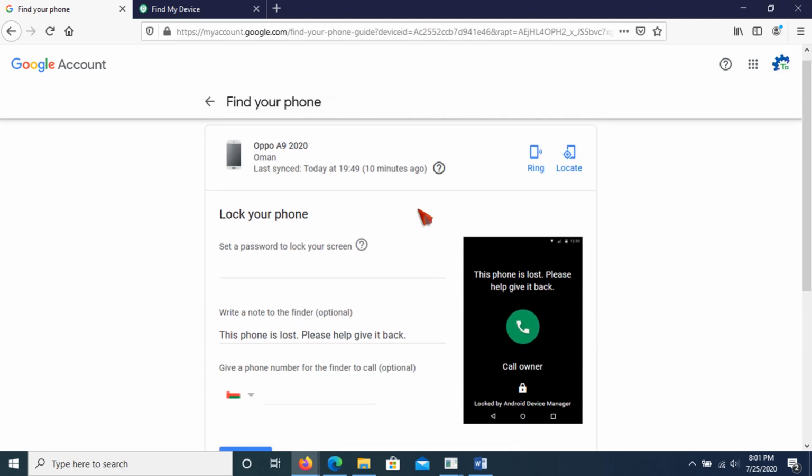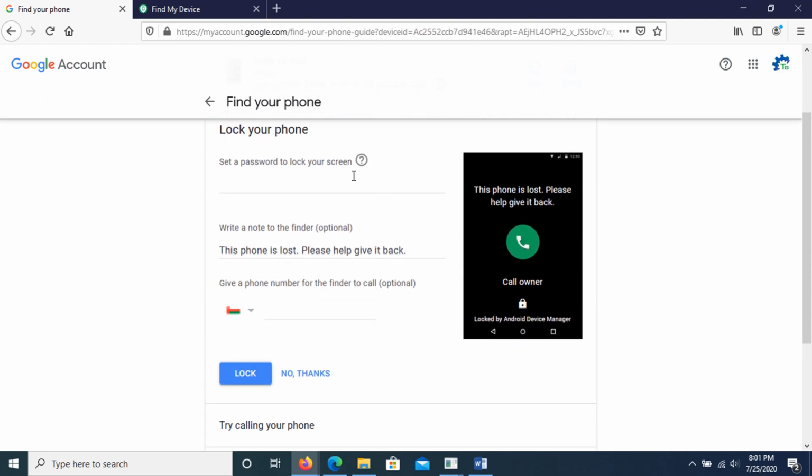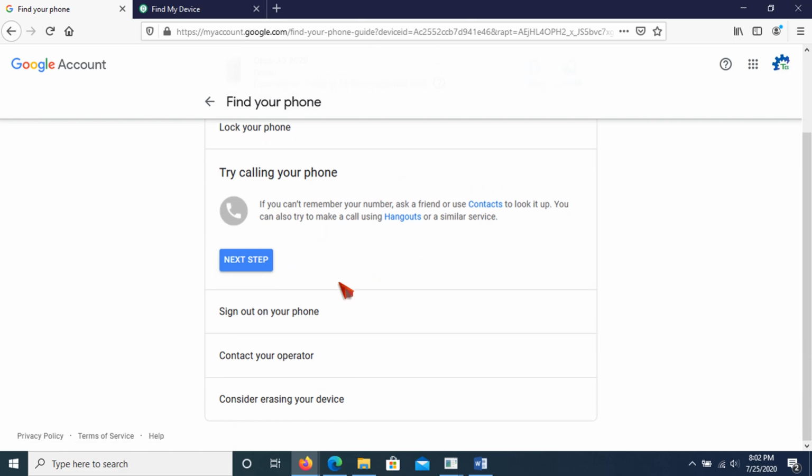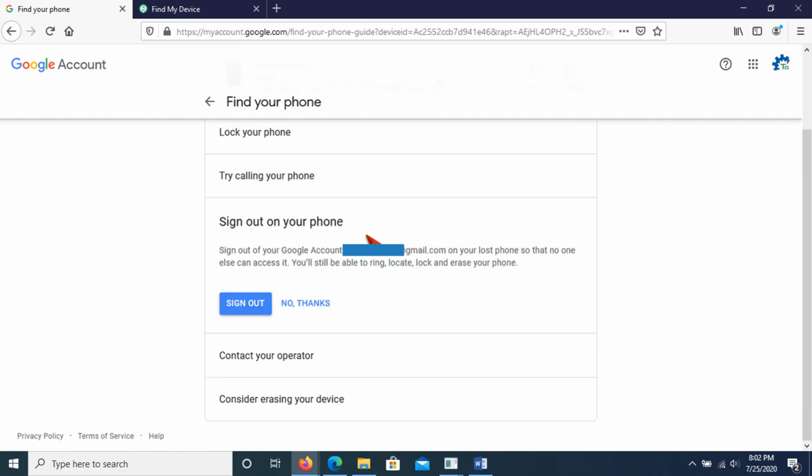In the lock your phone or device option, it allows a phone number that can be called from the locked device, and also unlocks the device with a PIN. In the sign out on your phone option, it will sign out your Google account on your lost phone so that no one else can access it. You'll still be able to ring, locate, lock, and erase your phone.